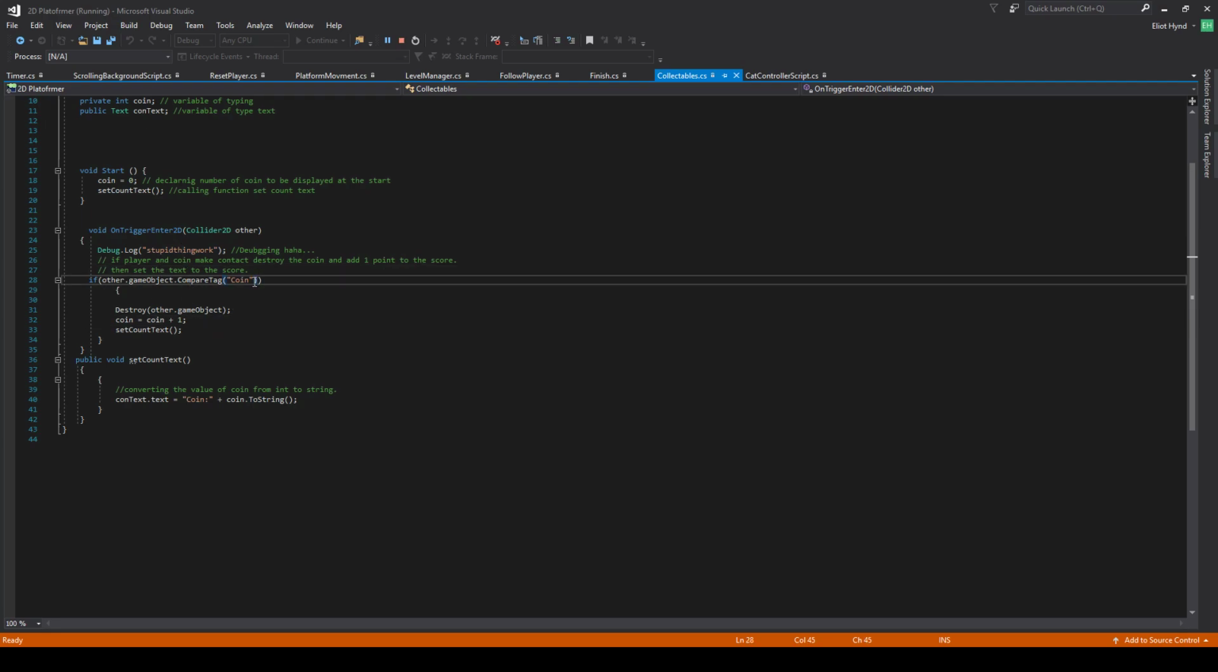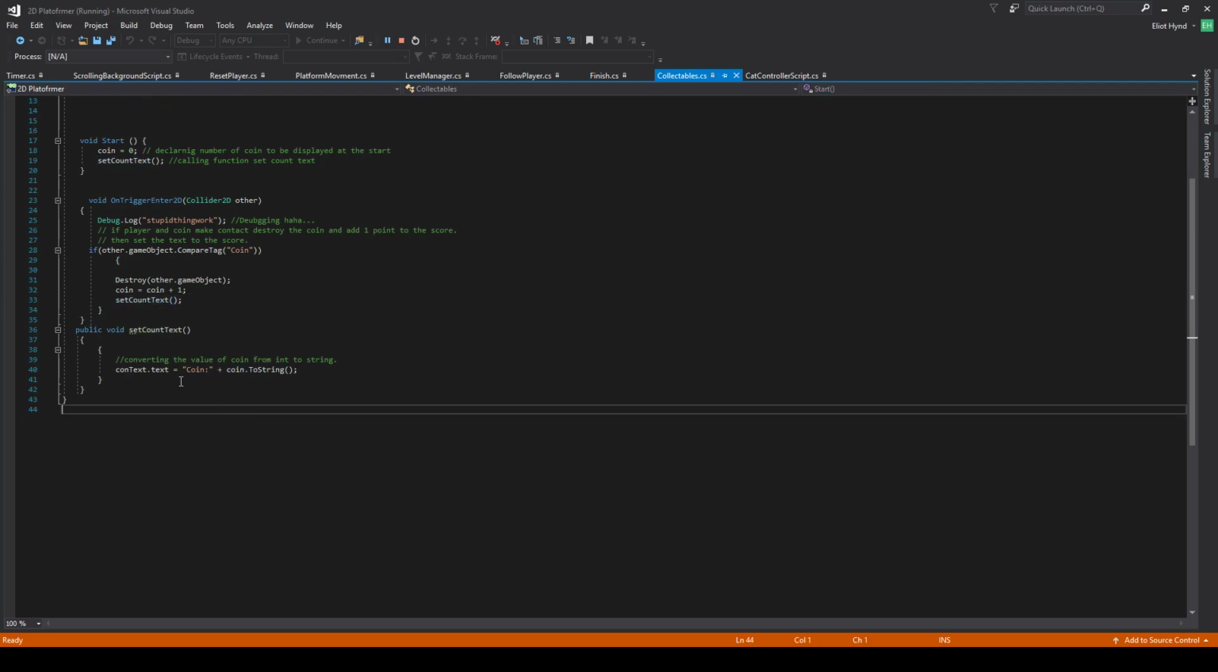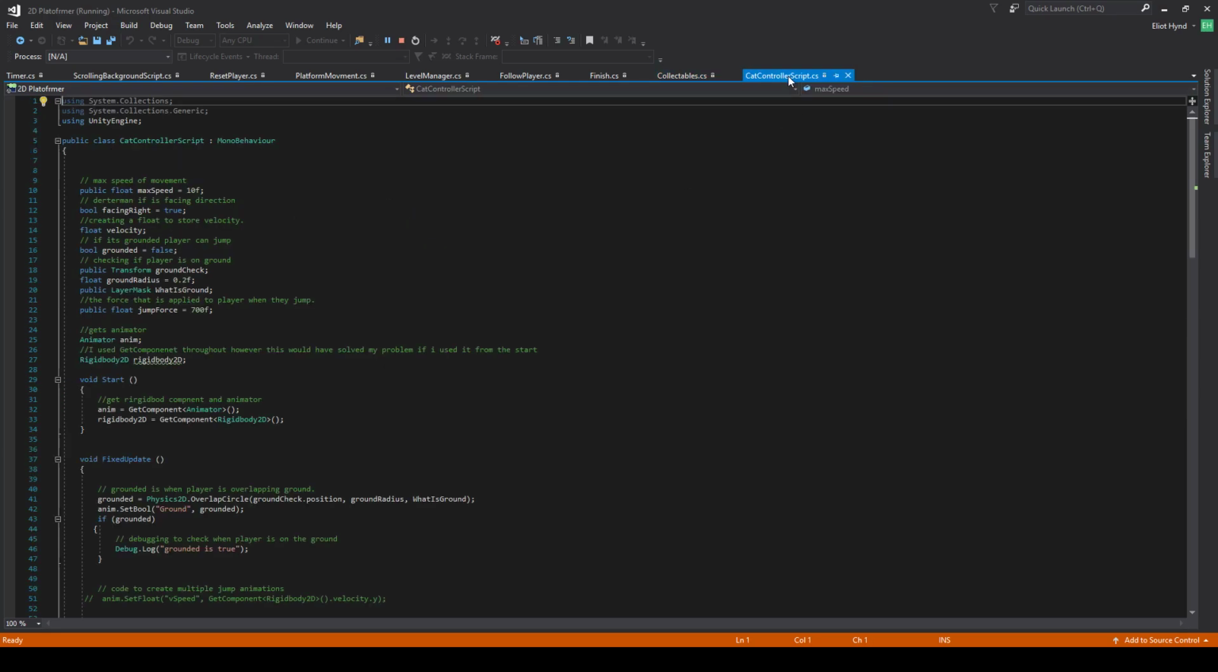So if the player and the coin make contact, they destroy the coin and add 1 point to the score, then set the score text. So destroy the object plus coin. Actually, it could just be +1 here, now I think about it, and then set the count text. Encoding the value of a coin from an int to a string here, and this is what will end up getting displayed to them eventually.